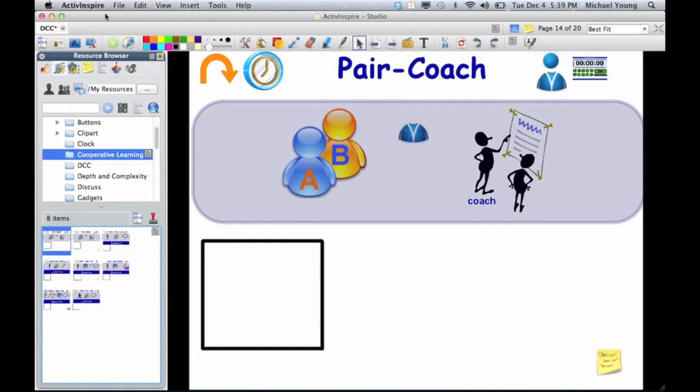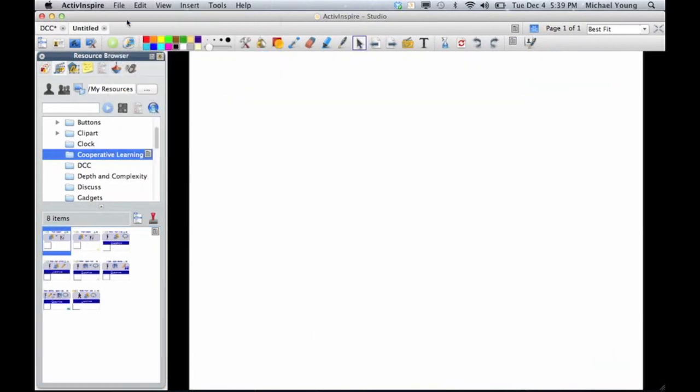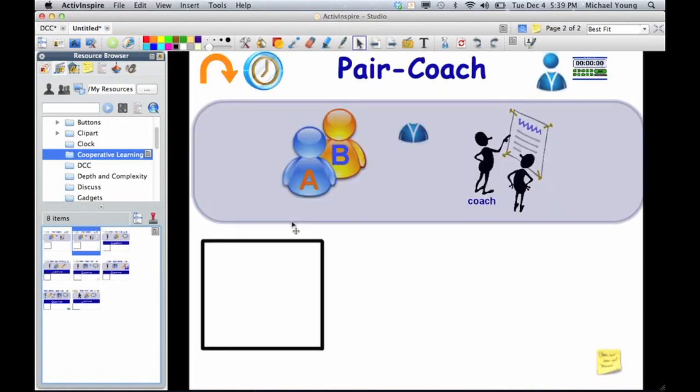Now let's say I was doing a new flip chart and I wanted to quickly add one of these activities. All I have to do now is drag it out, and there's the whole entire activity.